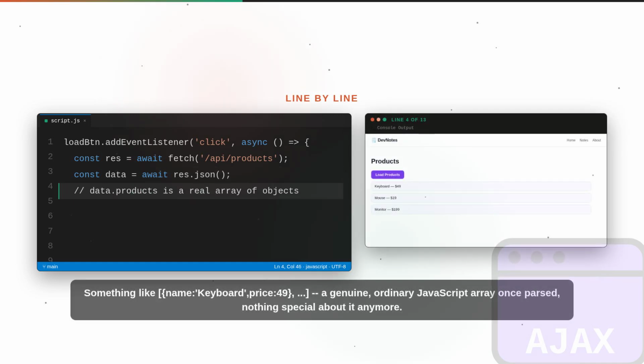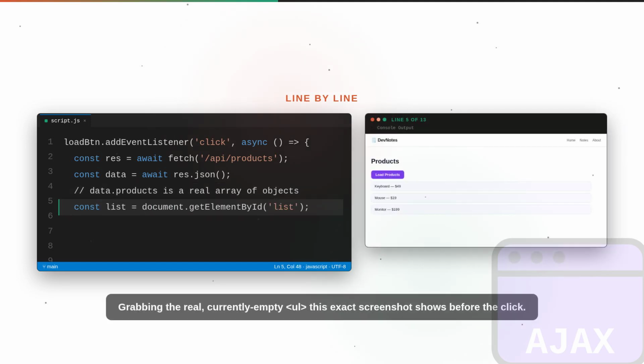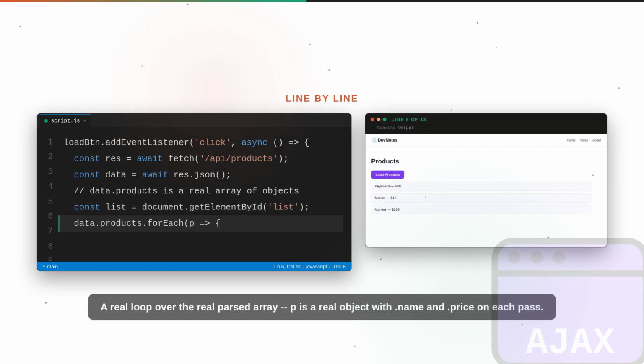Something like name: keyboard, price: 49, a genuine, ordinary JavaScript array once parsed, nothing special about it anymore. Grabbing the real, currently empty ul tag this exact screenshot shows before the click. A real loop over the real parsed array. p is a real object with .name and .price on each pass.